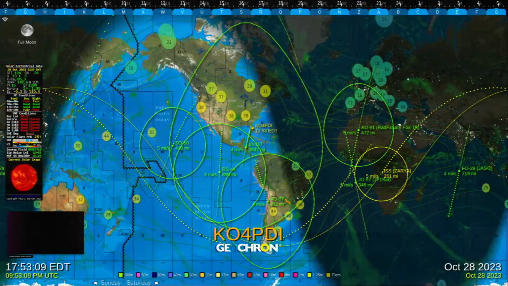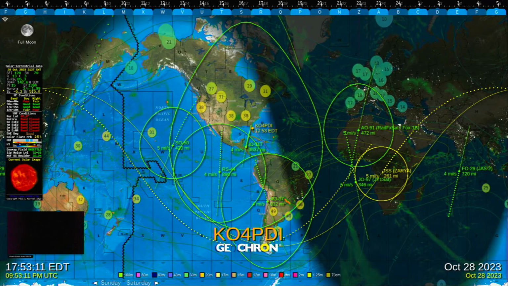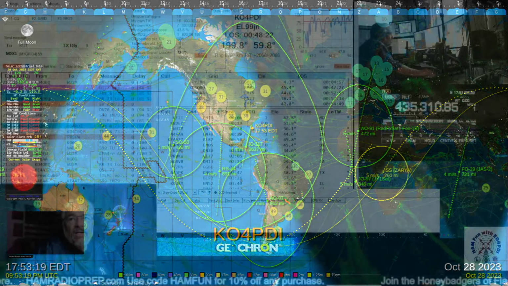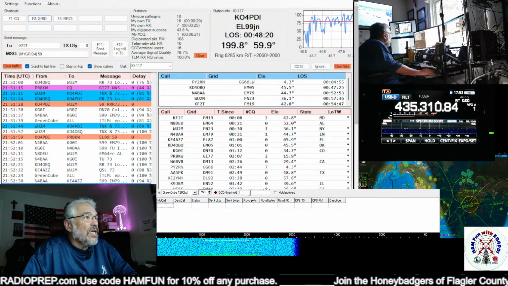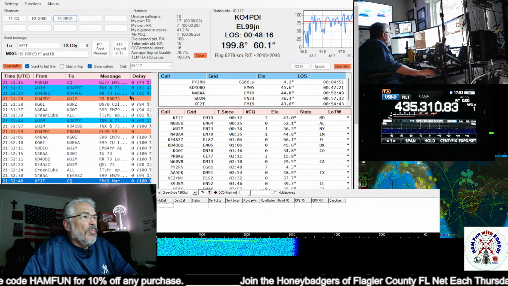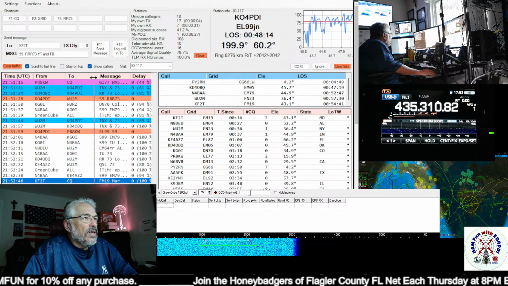Here's the Geochron. Look at the footprint now. It's almost all of South America and almost all of North America. A message to me from Kilo Fox 2 Tango. There he goes, we got an answer. Sweet, he wrote back. Yeah, let's acknowledge that guy and send him a 73. There you go, buddy. Enjoy.